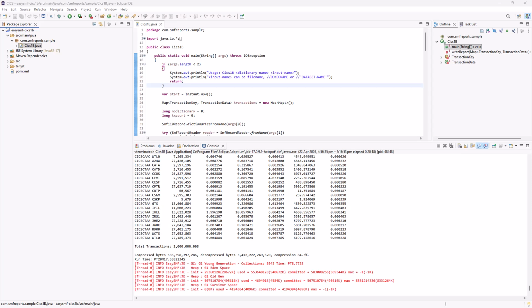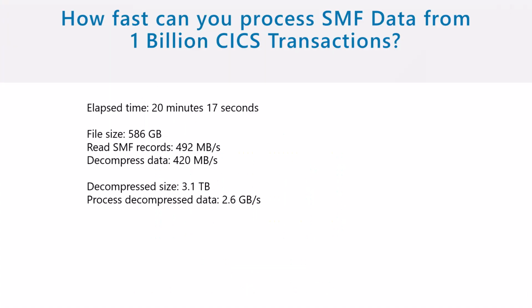Okay, we're back. That finished in 20 minutes and 17 seconds. It's certainly not instant, but not bad for a billion transactions. The program gives some information about the amount of data processed so we can get some statistics. We read 586 gigabytes in 1217 seconds, or 492 megabytes per second. We decompressed 420 megabytes per second and processed 3.1 terabytes of decompressed data at 2.6 gigabytes per second.